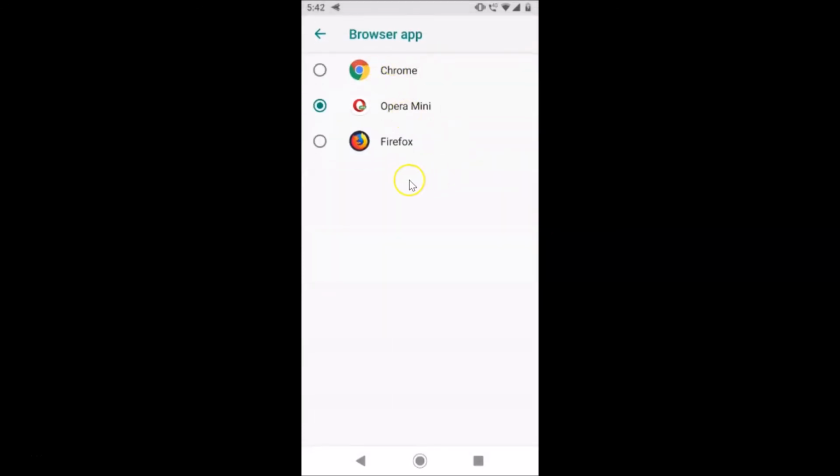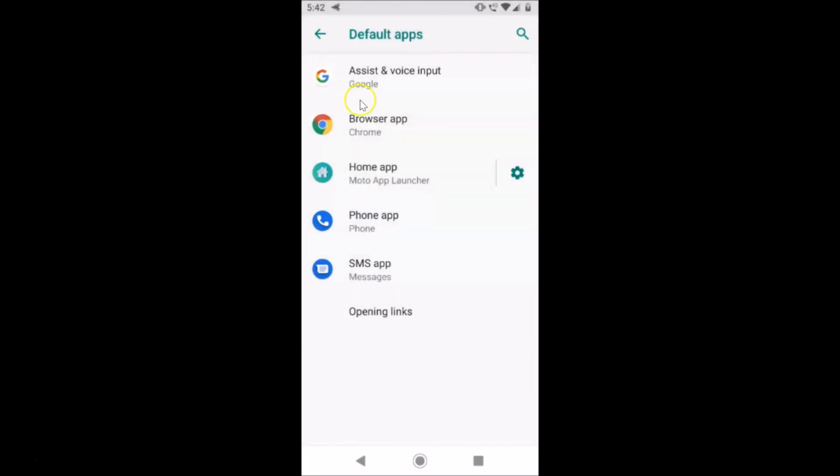You can see this screen is now opened. You can see I have three browsers installed on my Android device. You might have more or less. In order to select Google Chrome, just tap on this, and you can see it's now selected. Let me go back, and you can see in this Browser app Google Chrome is now selected. Okay guys, it's now done. After that you can close this settings app.